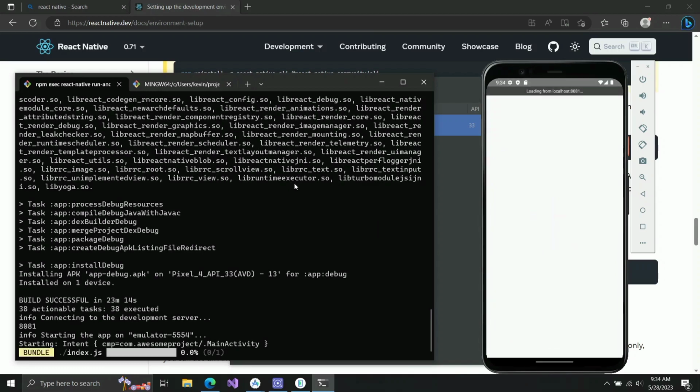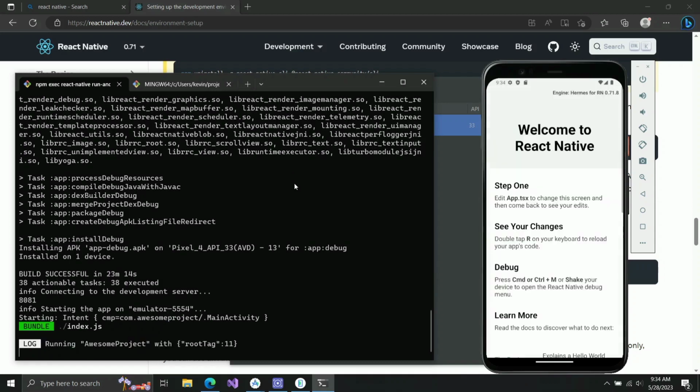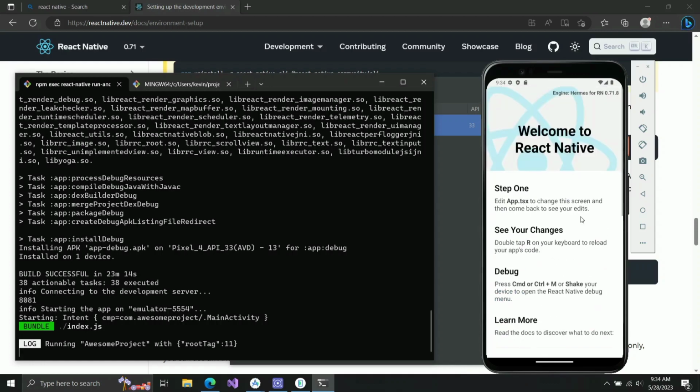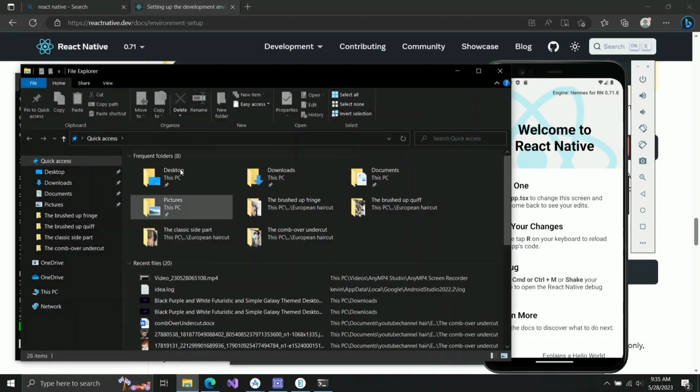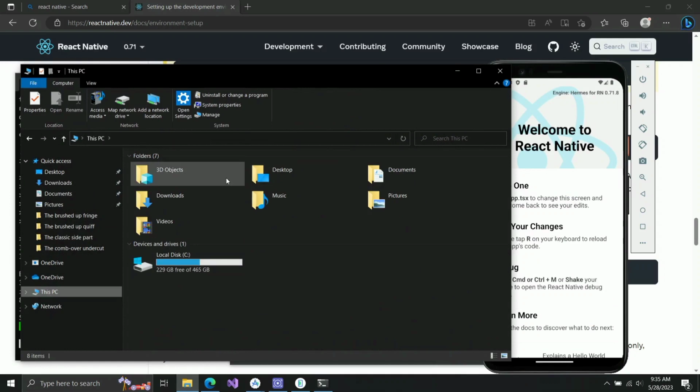So you could see it right now, the activities on the Android device. So here we get to test whatever we run, whatever we build. So if you get this welcome page, that's welcome to React Native, it means that you have successfully set up your React Native development environment.